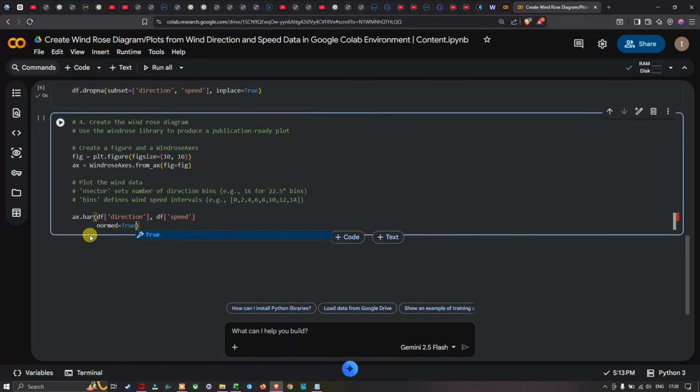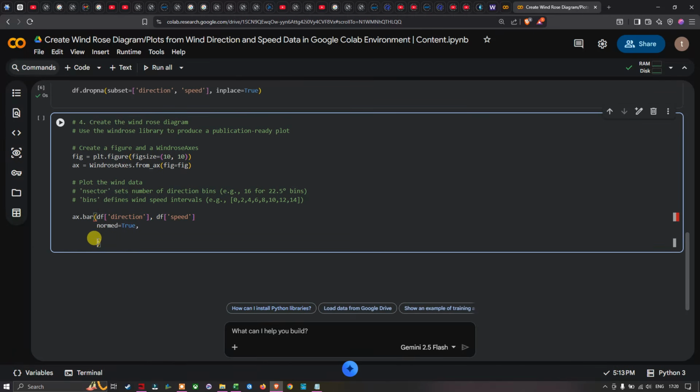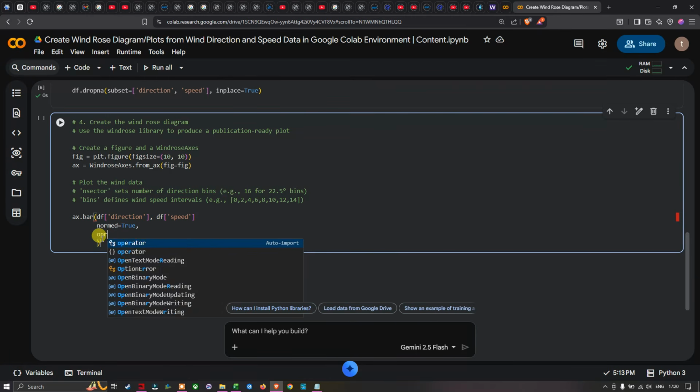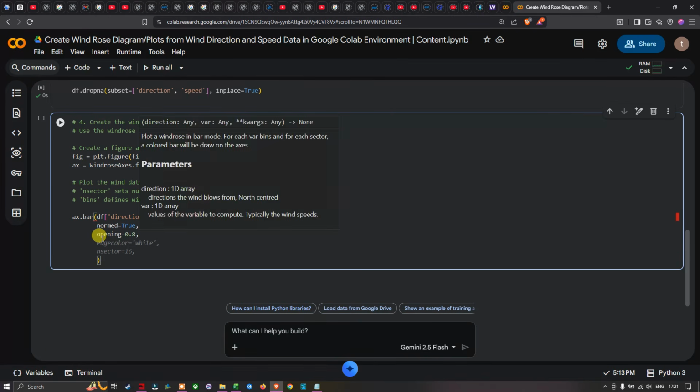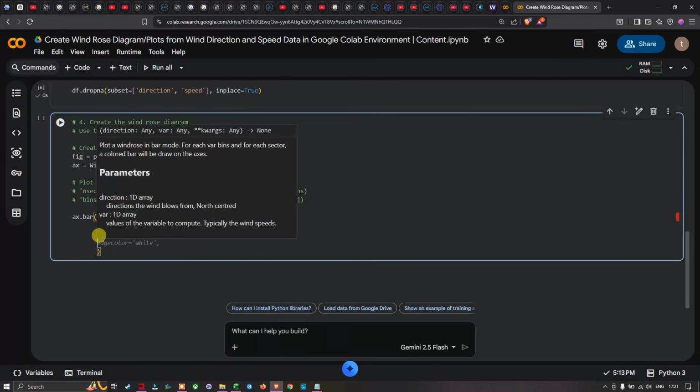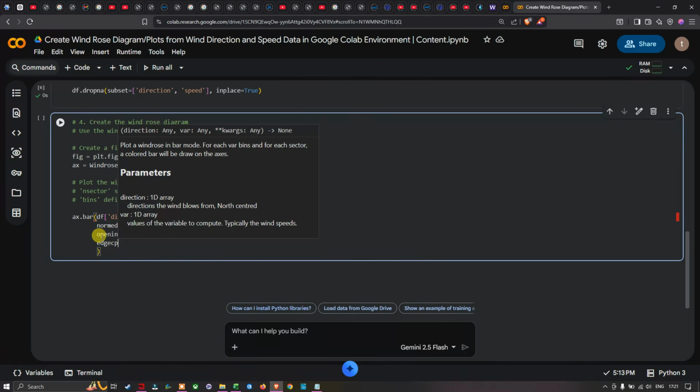Followed by opening, which is the width of the bar. The first one, normed, shows the frequency in percentage, and followed by opening, which is equal to 0.8, and basically represents the width of the bars. Followed by the next, I'm going to mention edgecolor, which I'm going to represent as a black color. So edgecolor is equal to single quotes, black.